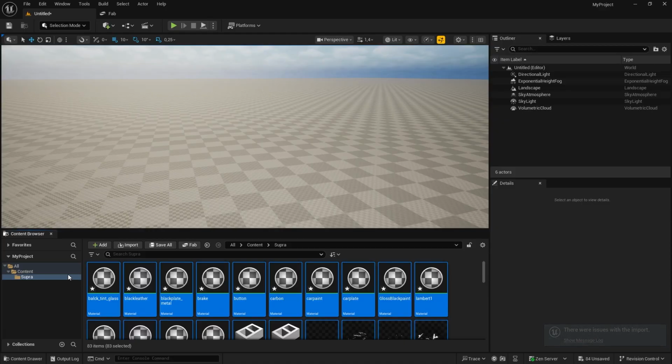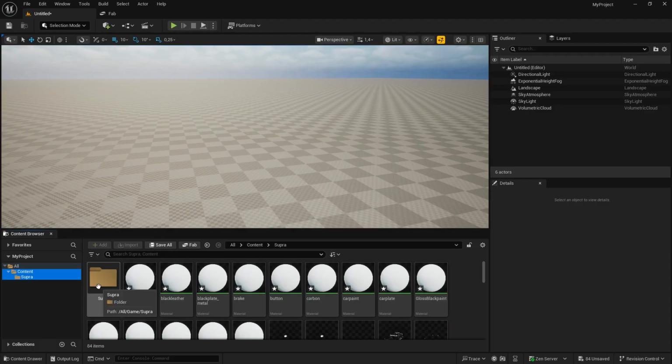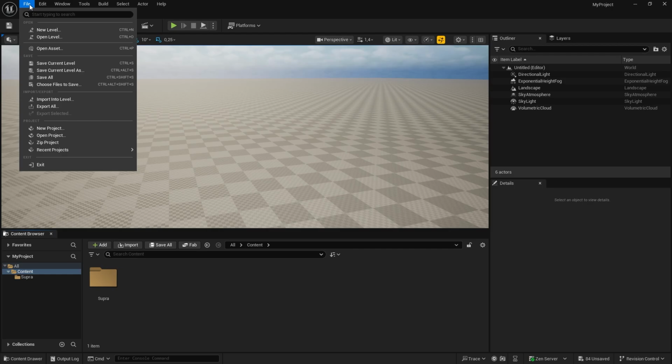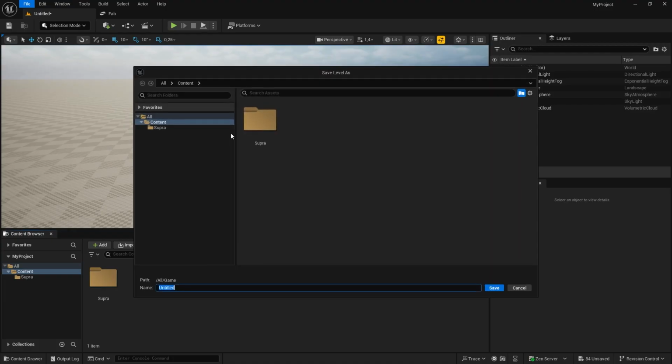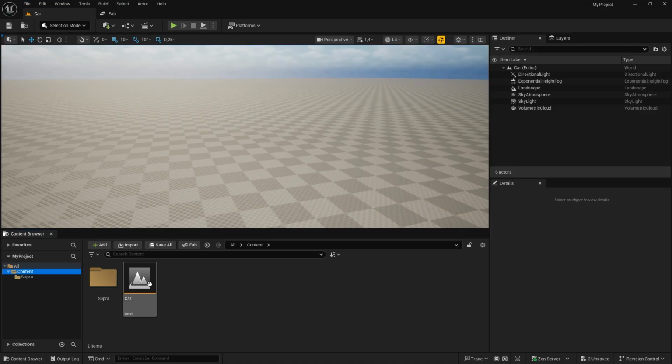All right, we've imported the car and everything is here, but before we do anything else, let's save our level. We're gonna go to File, Save Current Level, or you can click Save All. Either way, the first time you save, it'll want a name for the level. In my case, I'll just leave it as car, and I'll just save. So it will save the level, and then you will see it right around there. So that is your level for your car, guys.